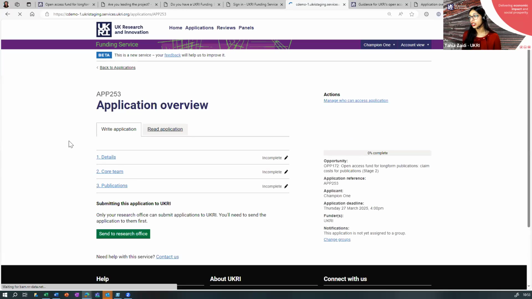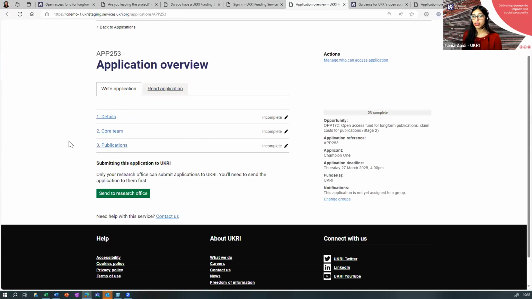And the information that you would need to provide to add them as professional enabling staff would be their name, email address, and their research organization, which should be the same research organization as the applicant.